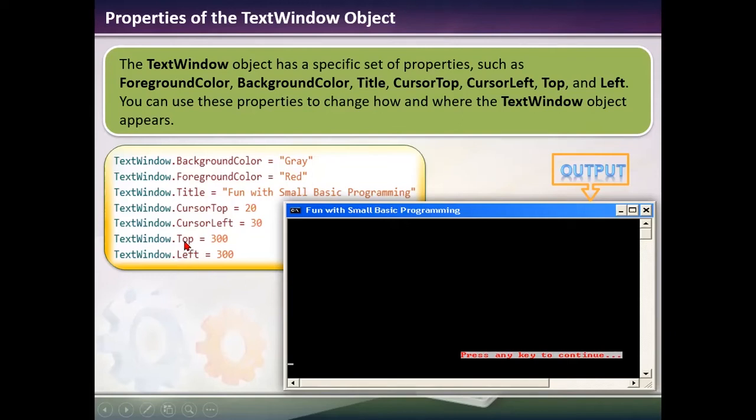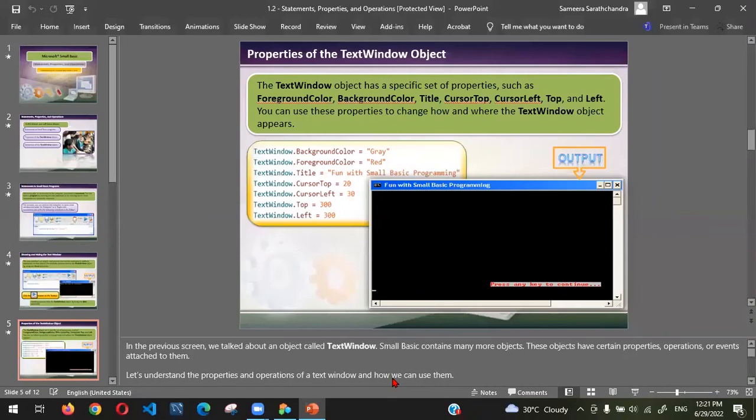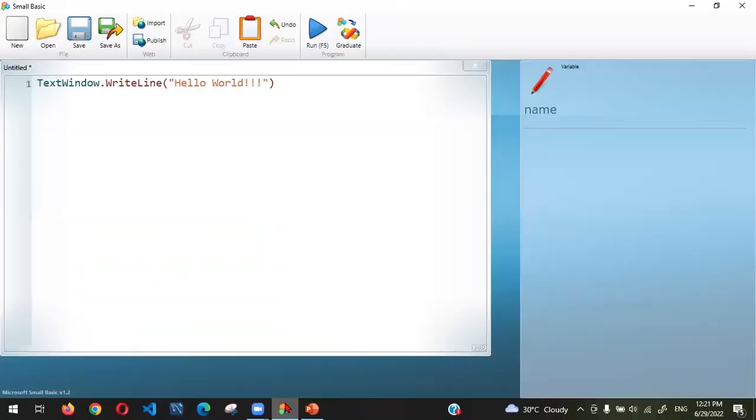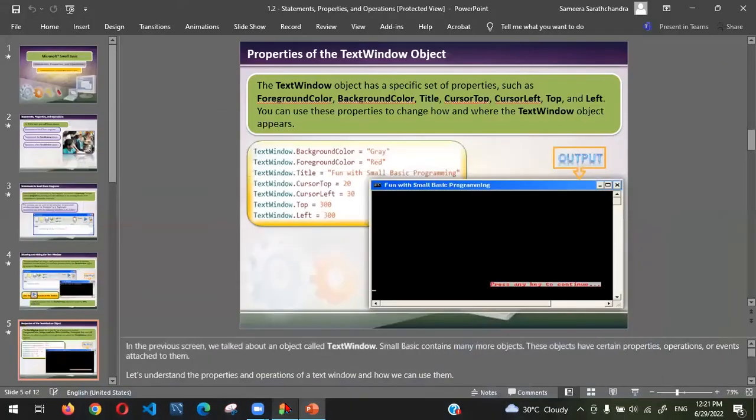Text window top is 300, text window left is 300. Let's see what they are. Let's do the practical in our software, using the editor. If you leave automatically, then rejoin the session. I will continue the session until 12:45. Here we should start from setting the background color and the foreground color.